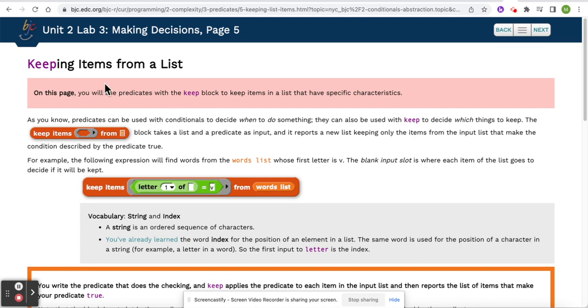So right now we're going to go into the Keeping Items from a List portion. On this page, we're going to use predicates, which we've already gone over, with the keeps block to make a new list that has specific characteristics. Just as a quick refresher, predicates can be used with conditionals to decide when to do something. As we go on through this lab, we'll see that we can use a keeps block, and that helps us make a new list with items that we want to keep.